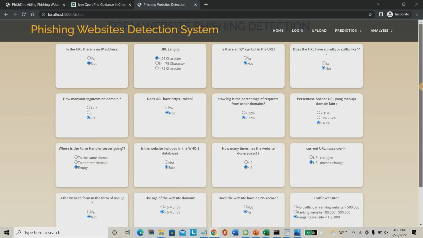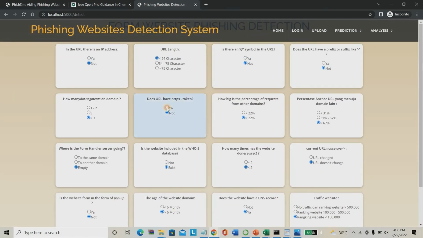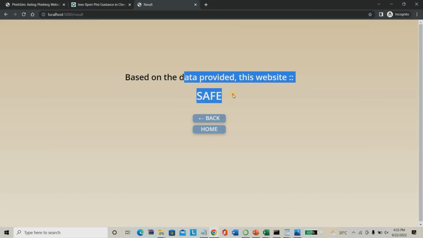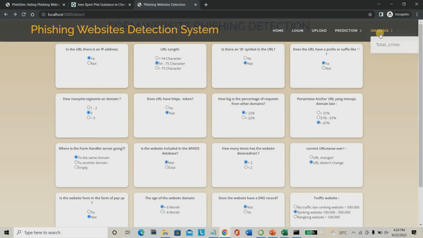Then I'm giving another data here. For example, HTTPS tokens available, one or two dots, prefix suffix not available, website ranking, age greater than 6. Now I'm checking, and based on this data the website belongs to safe. Like that, you can check any features.